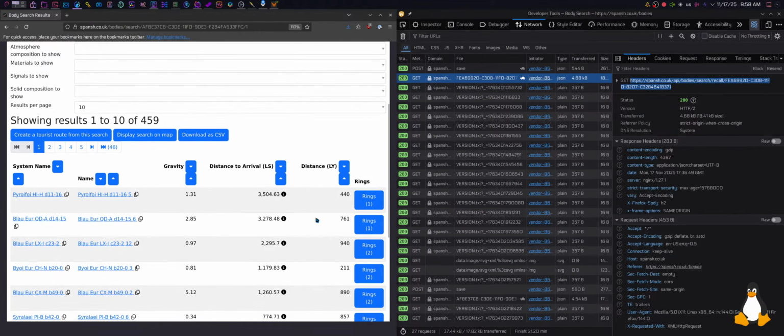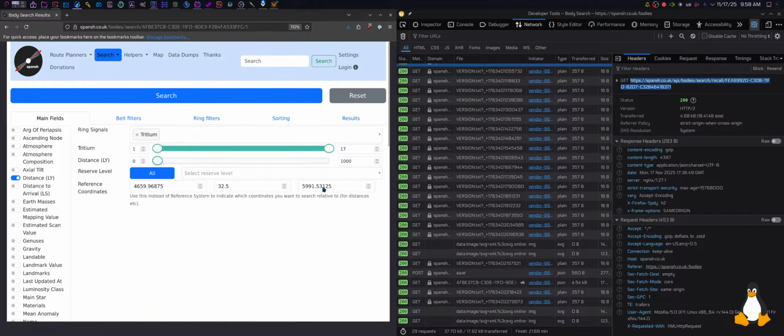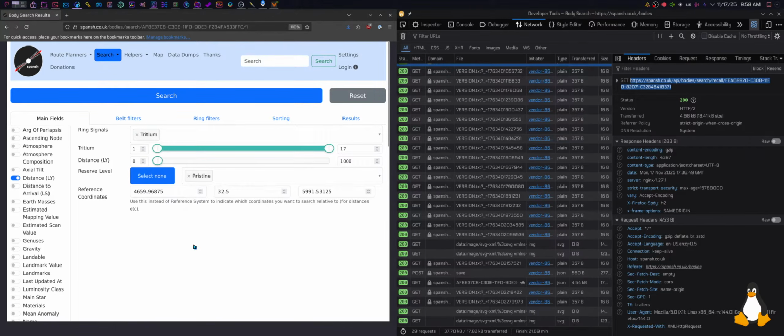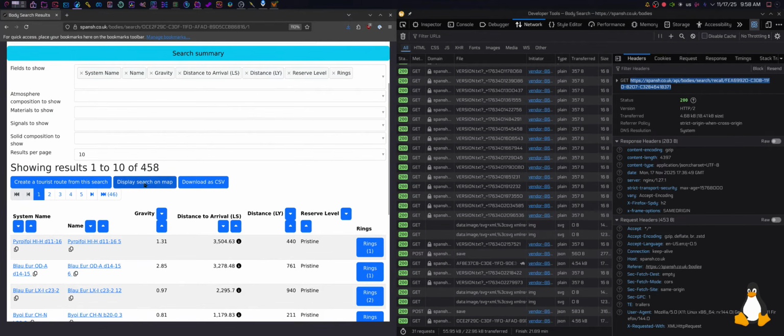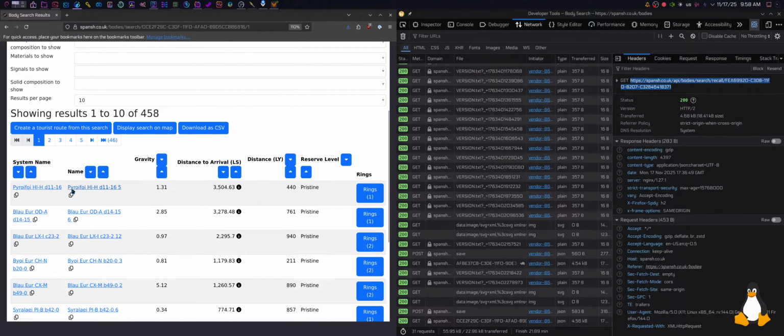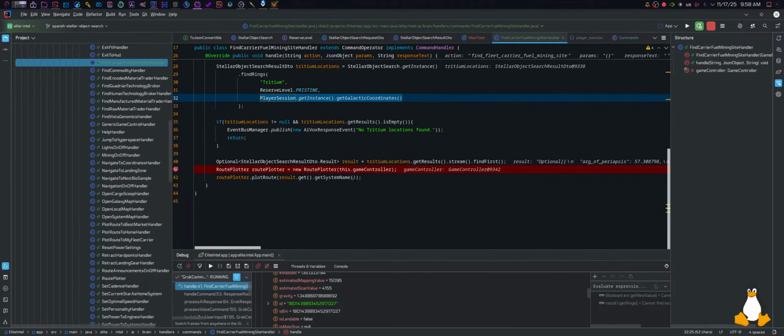Is it the coordinates that I entered? Can I see the coordinates that I entered? Yes. Oh, and I didn't put the reserve level. Pristine. Search. Still is this Pyroifoi thingy. Okay. Disconcerting. Why is this happening?